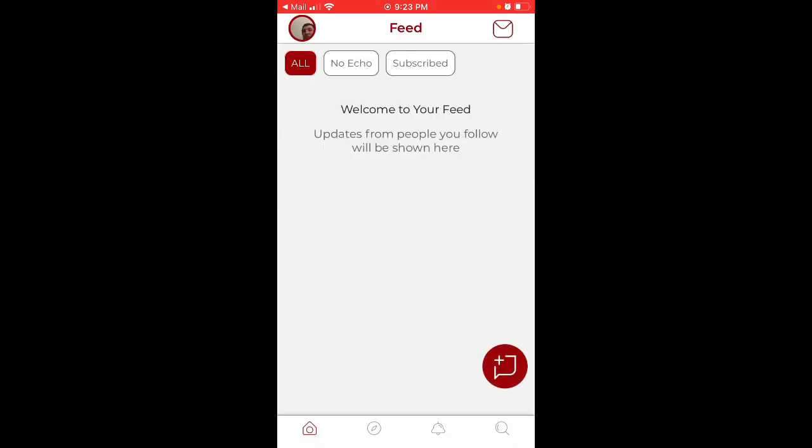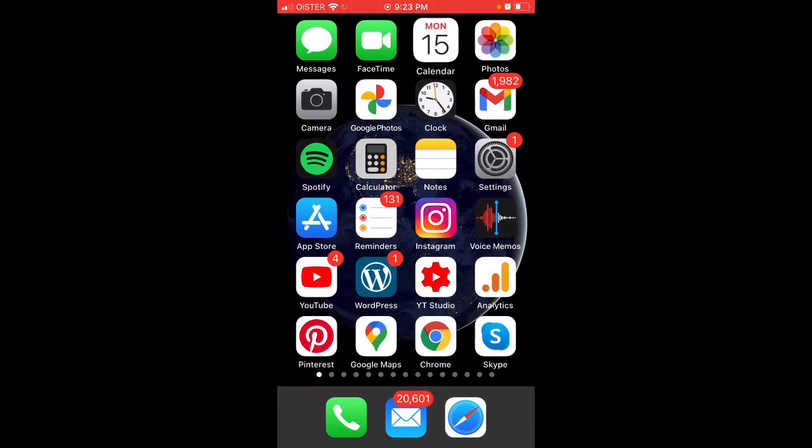So that's the process. Again, it only works if you already had the Parler app on your iPhone and you didn't delete it, because currently it's not possible to get it back.